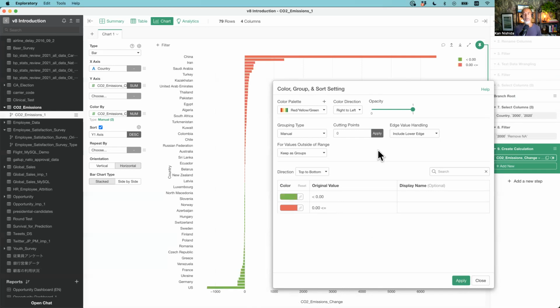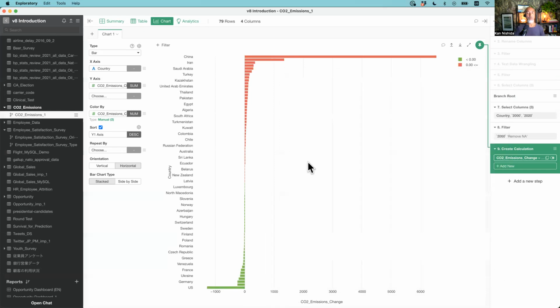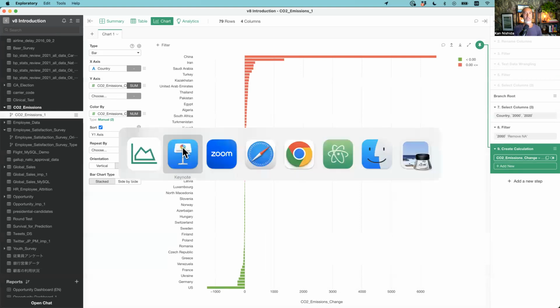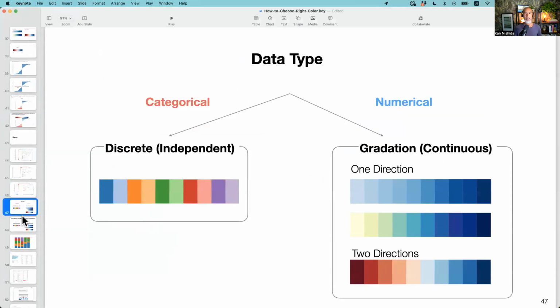So there are many different ways to do this. But I think the important part is using this 2-direction gradation color to present your chart so it is understood more intuitively. Okay, so that's the 2 directions. Let's go to the next one. Where are we now? Okay, here.